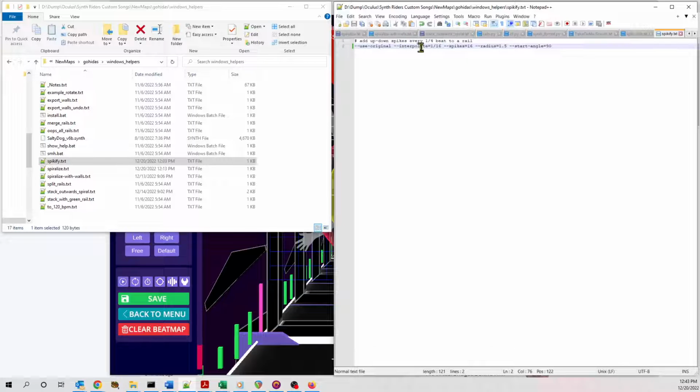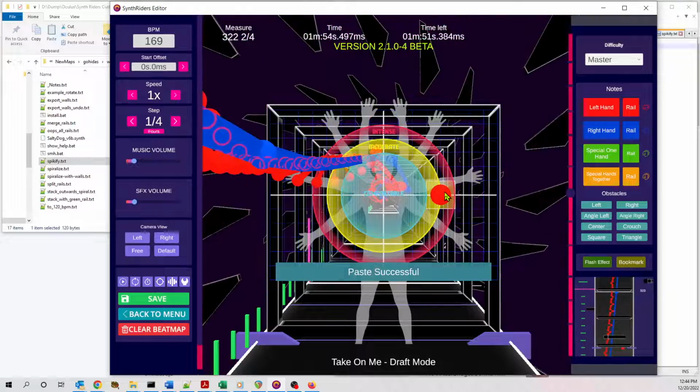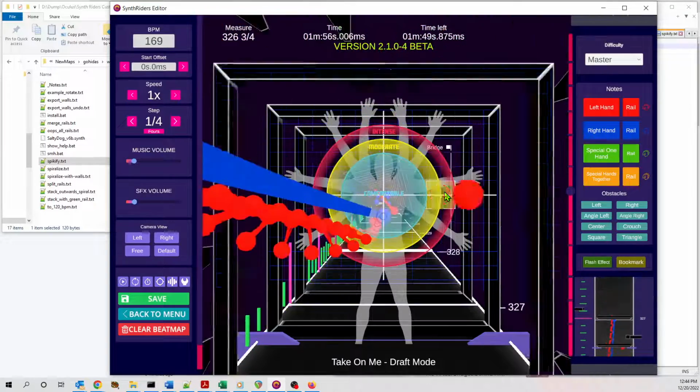This one I've changed a little bit. The default will do up and down spikes every quarter beat. This one will actually do a bit of a spiral. It's going to take that specify, and I drag and drop it onto smh.bat. It runs the script, and now when I paste it, boom, we got our spiky rail.